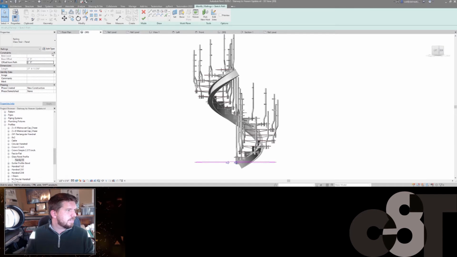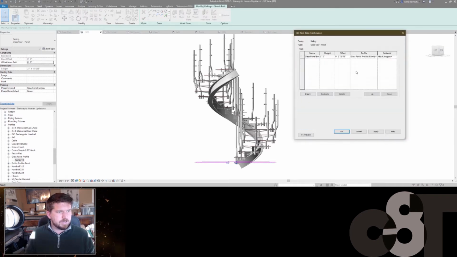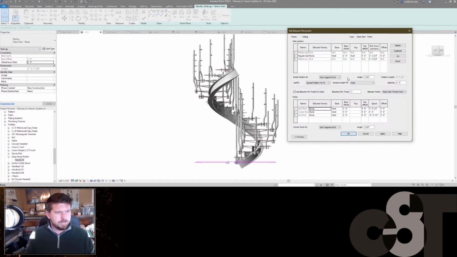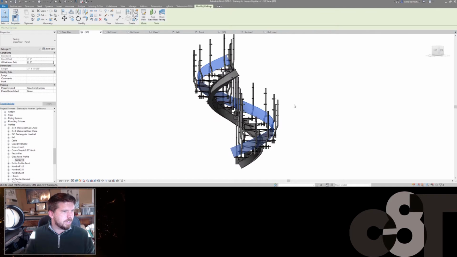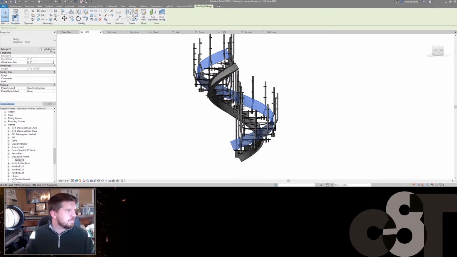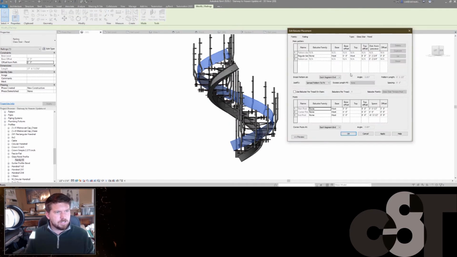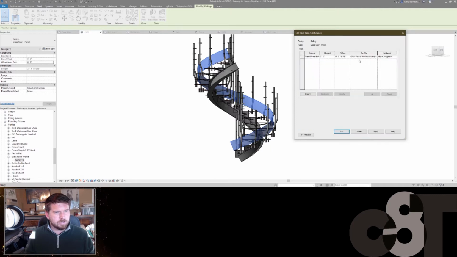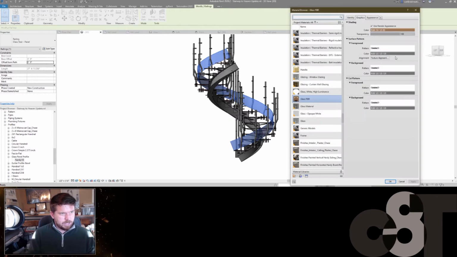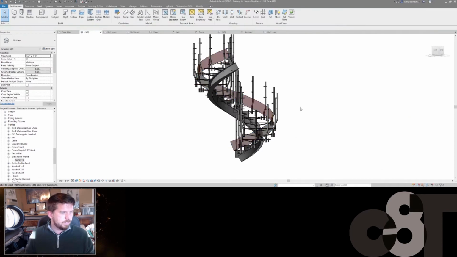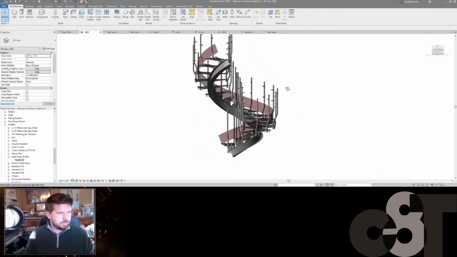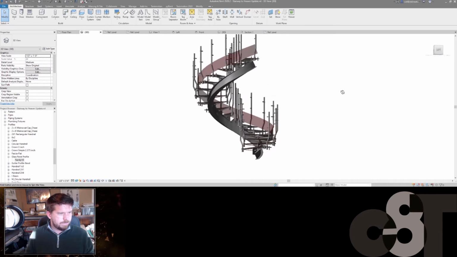Since I duplicated it, I didn't fix the balusters. Got to get rid of those too. So no balusters. Okay. Let's finish that. And then let's hop back into the type definition and change the railing structure. Let's change this material to glass. Sure, we'll do the bronze glass again. That's fine. All right, so I've got that set there.